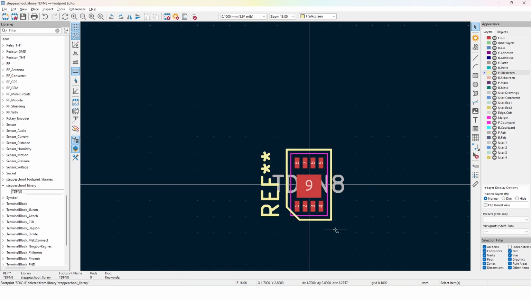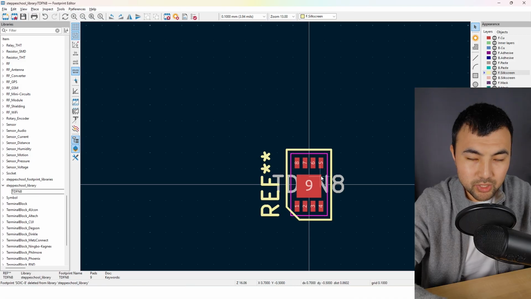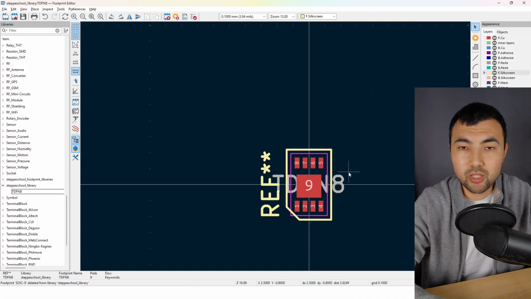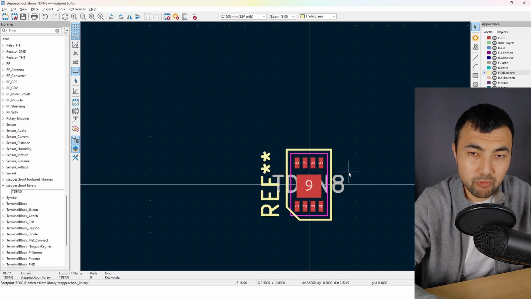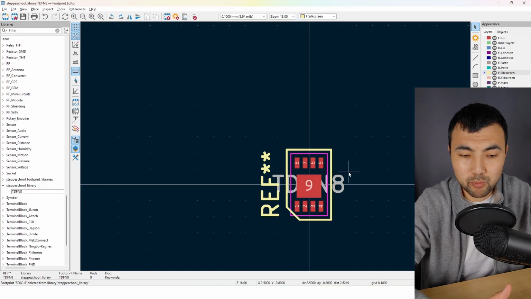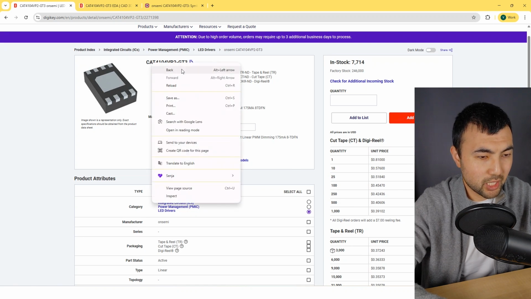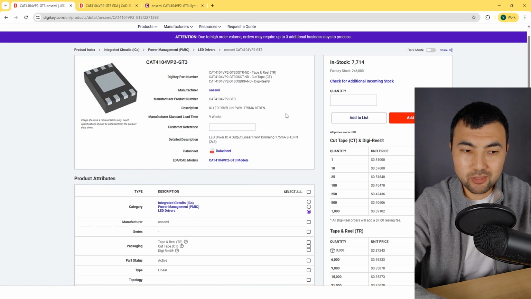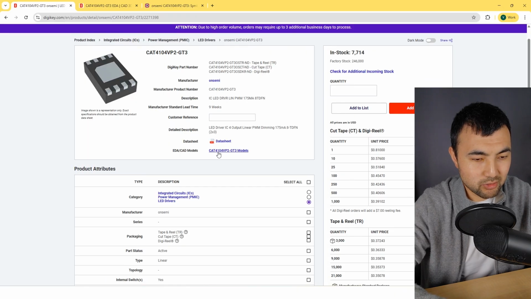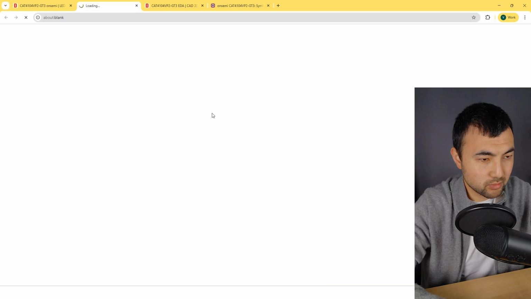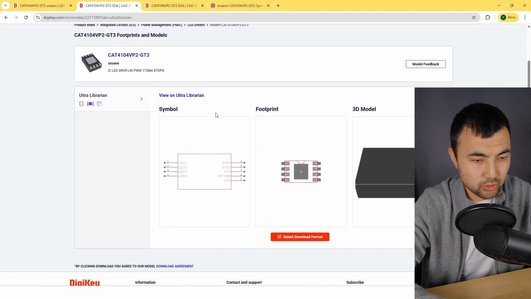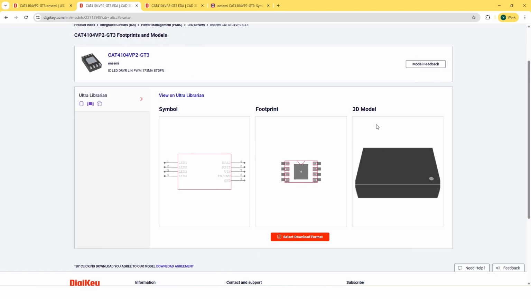And I really like to do that. And it looks really nice. So for that, we need to find the STEP file. You can usually find it on the manufacturer website or on third-party websites. I personally use DigiKey to find the components. So here I have the product page of the LED driver we're using, and as you see, we have this models link. Once you press it, you have symbol, footprint, 3D model.